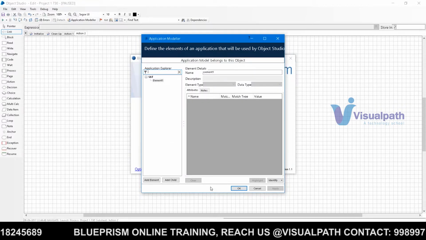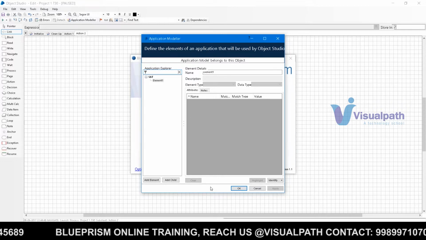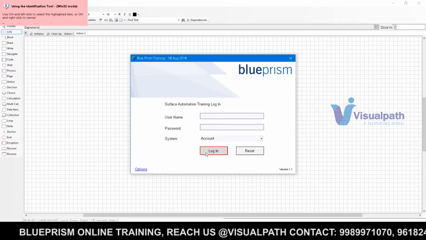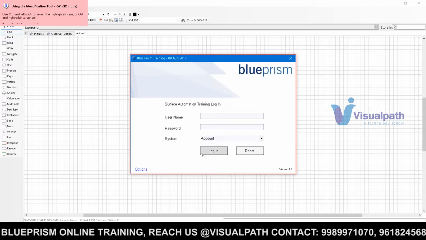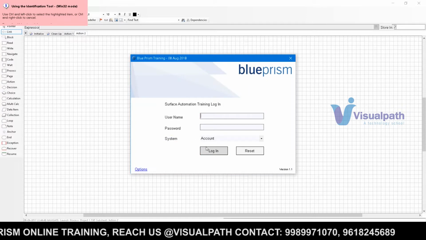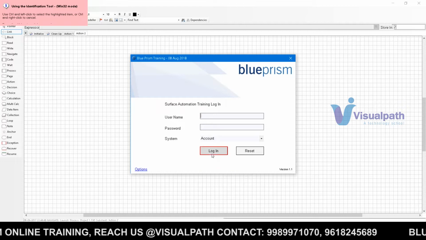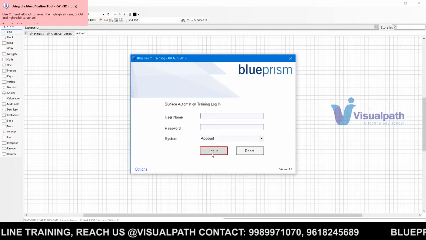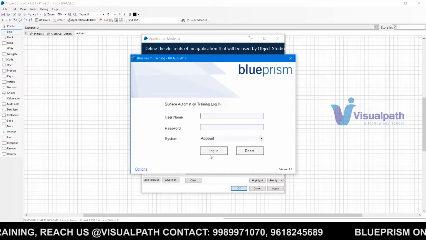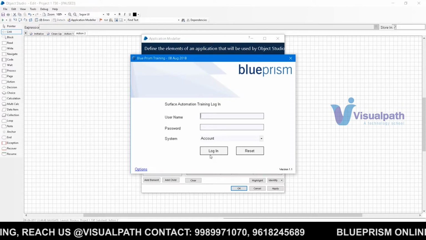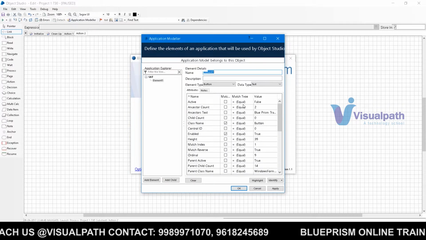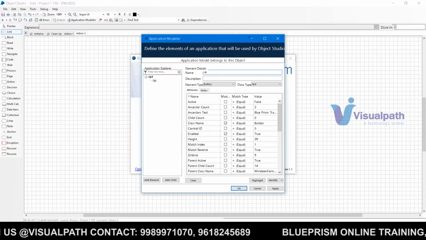So first you need to click on identify, and then let us say that I want to teach Blue Prism that this is the login button. The moment you start highlighting, you can see the login button gets highlighted. So the moment the login button gets highlighted, control left click. Blue Prism will learn that it is a login button. Blue Prism will identify that element, and then you need to specify it as login button.